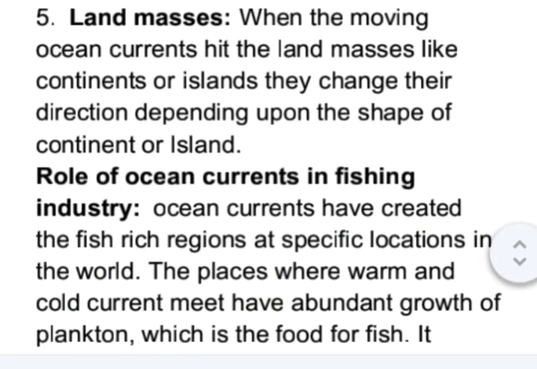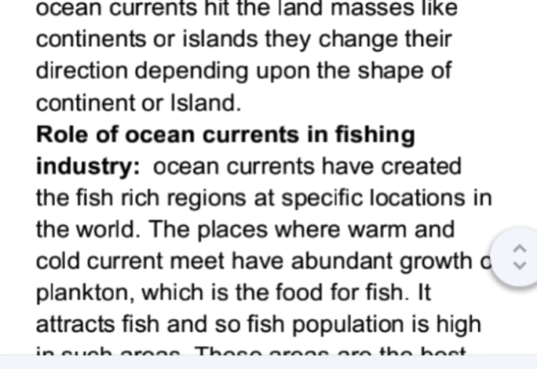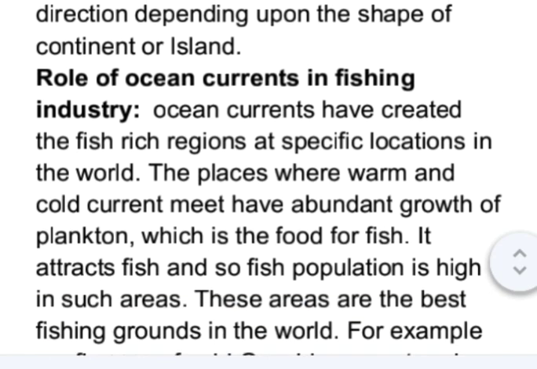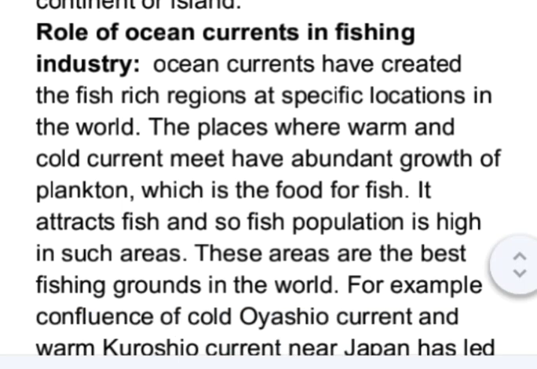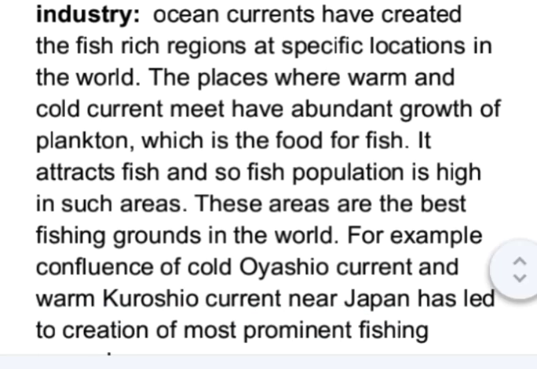Now, the next part is role of ocean currents in fishing industry. Ocean currents have created the fish-rich regions at specific locations in the world. The places where warm and cold currents meet are the areas where there is abundant growth of plankton. The plankton is a food for fish. These areas attract fish, and so the fish population is high in such areas. These areas are the best fishing grounds in the world.